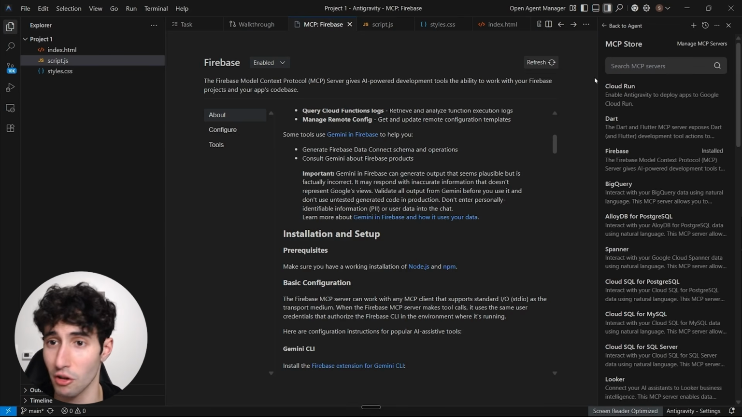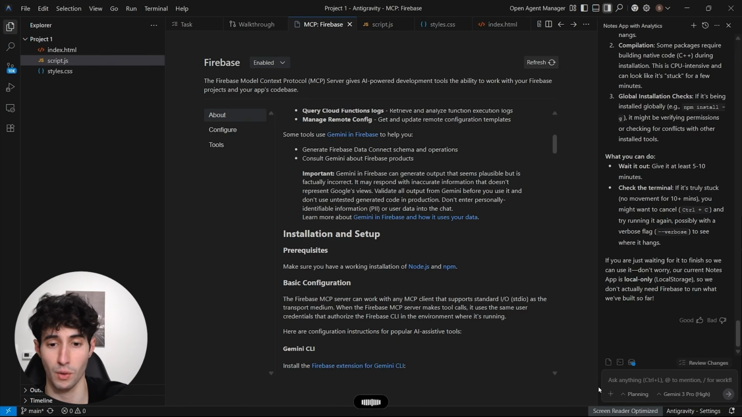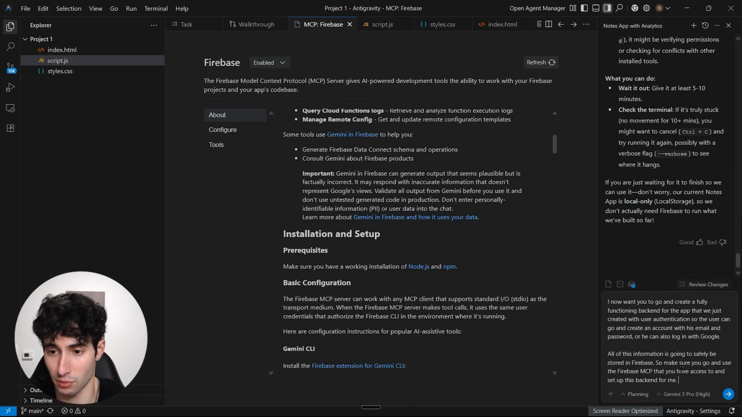So now that we have installed this MCP server, all we have to do is simply come back over here in our chat and say something like, hey, now I want you to go and create a fully functioning backend for the app that we just created with user authentication, so the user can go and create an account with his email and password, or he can also log in with Google. And all of this information is going to safely be stored in Firebase. So make sure you go and use the Firebase MCP that you have access to and set up this backend for me. And now after we type this prompt, I will simply come over here and click on enter.